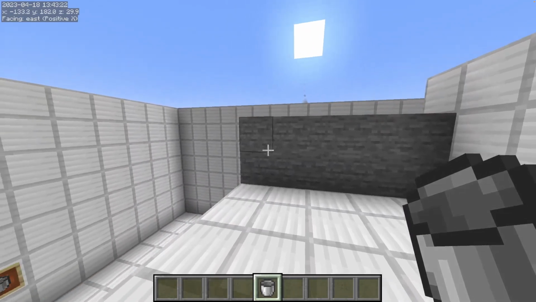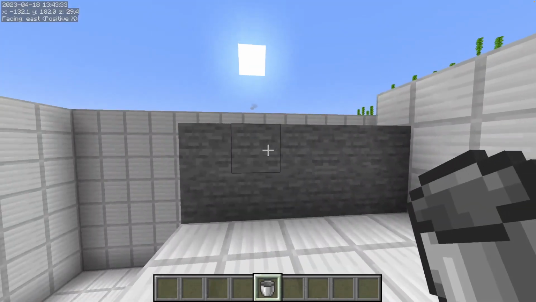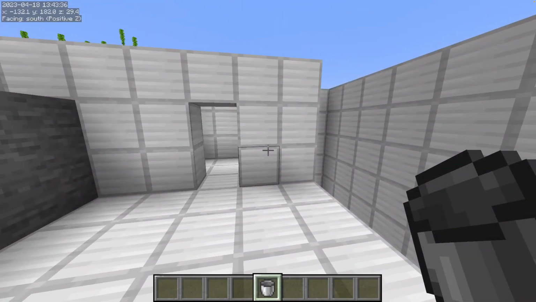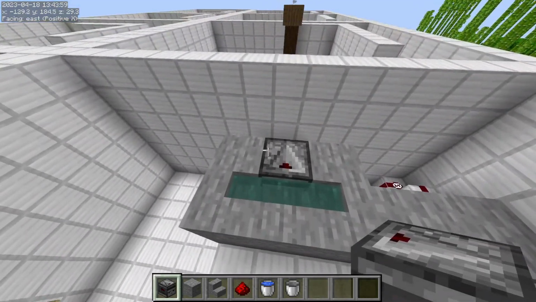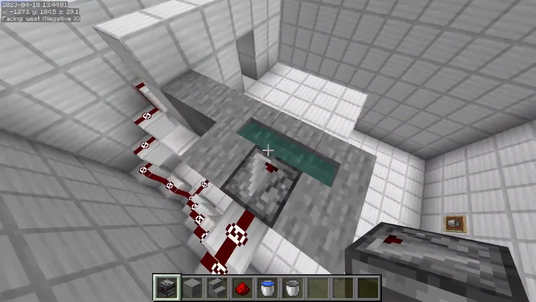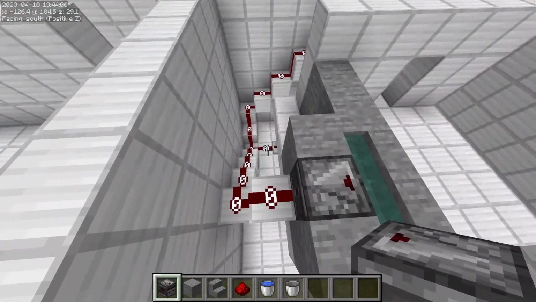And number 1 is the hidden water bucket. So all you need is an empty bucket to open up your door. Now to use your water bucket to activate your door, all you need is an observer looking at a water source with your redstone line going down to your T flip-flop.